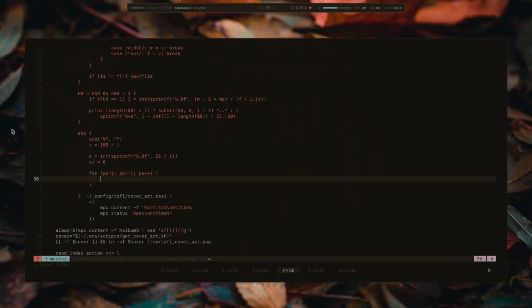Okay, so let's handle the elapsed part first. So if our PS is again less than or equal to our E value, and E is basically just the value of the elapsed portion. So if the total, let's say, is 10 and we are on like 30%, that means that 30% from 10 would be 3 and our E value would actually be 3. So we want those first 3 segments of the progress bar to be highlighted.